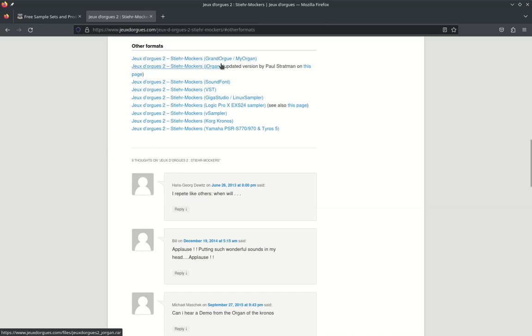If you're using JOrgan, you can download for that, SoundFont, VST. So there's other options for you there for GrandOrgue. So feel free to have a look around. You might be surprised what you might find and what you might like for using with GrandOrgue.